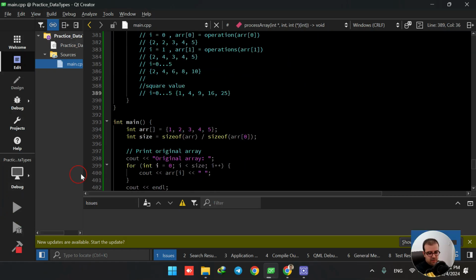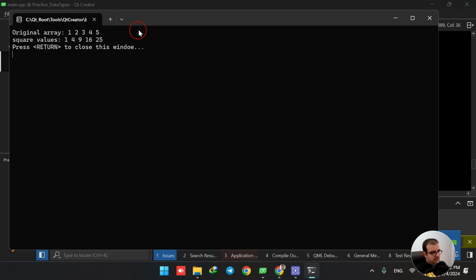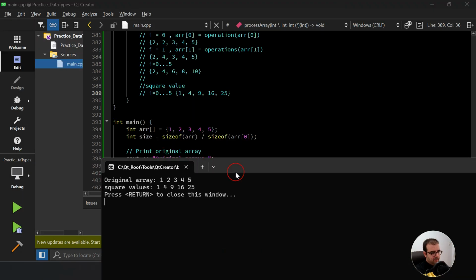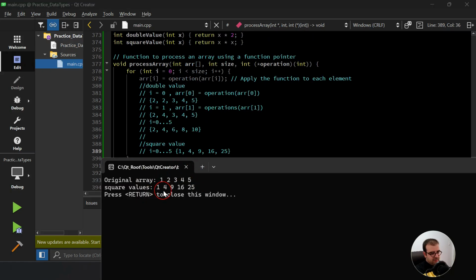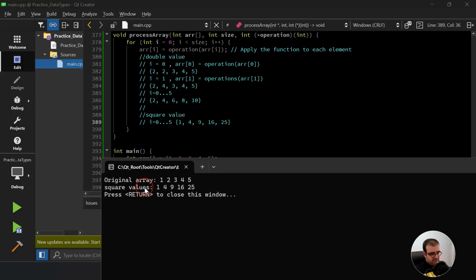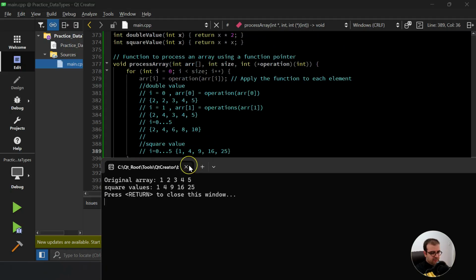If I compile, okay, so we see the original array is 1, 2, 3, 4, 5, and the square one is 1, 4, exactly what we have here: 1, 4, 9, 16, and 25.